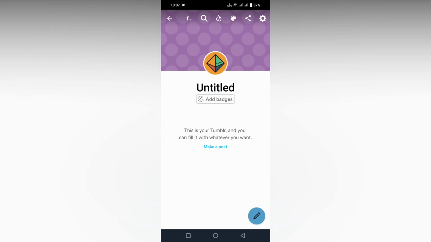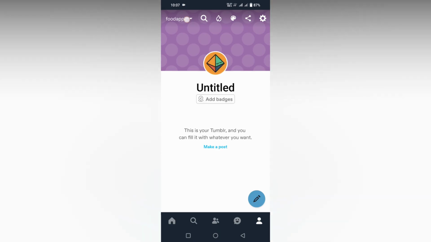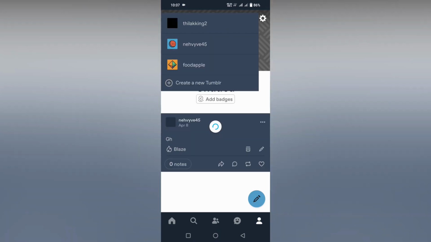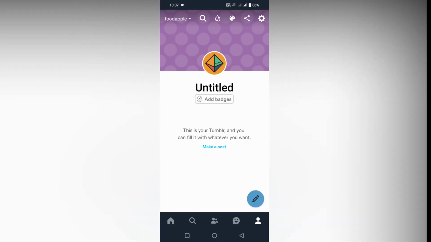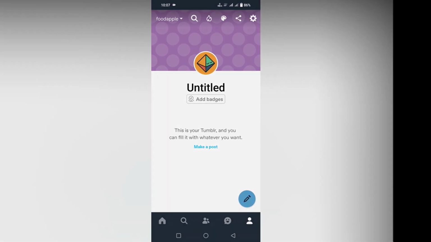Now you can just post it. You can change or switch the Tumblr account, just food apple and newbie. You can see everything has been created as a new thing. So this is how you easily create a new Tumblr account by using the existing Tumblr account.